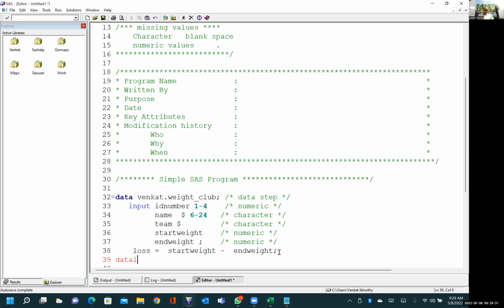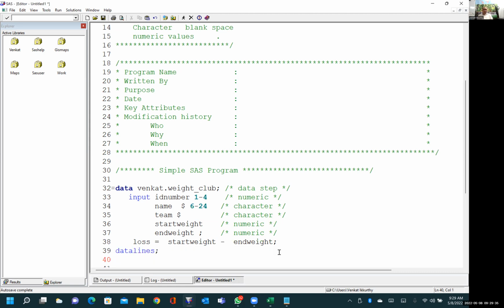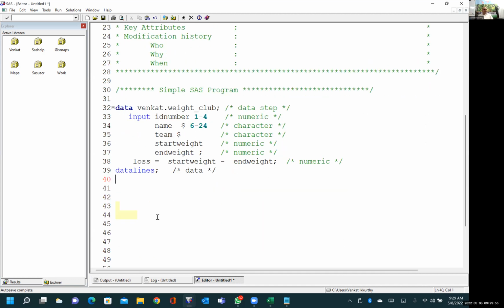Data lines. Say the color changes. Data lines is nothing but I want to add a comment. Here is also data, for example, and I want to add this one also. Is this character or numeric? This is numeric. Okay, data lines. This is the data. Now I want to see the data.